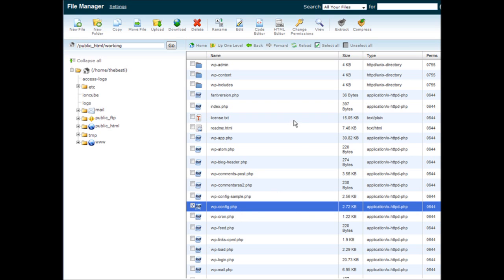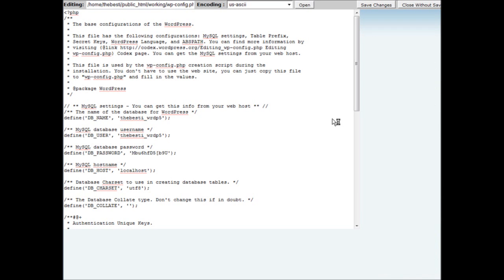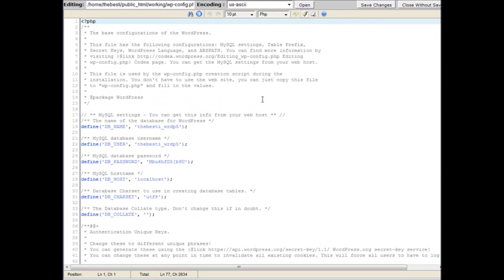What we want to do is go and edit this. We're not actually going to change anything. We're just going to look at it. So just click on the editor. And we don't have to worry about the encoding check because we're not going to change anything. We just want some information out of here.